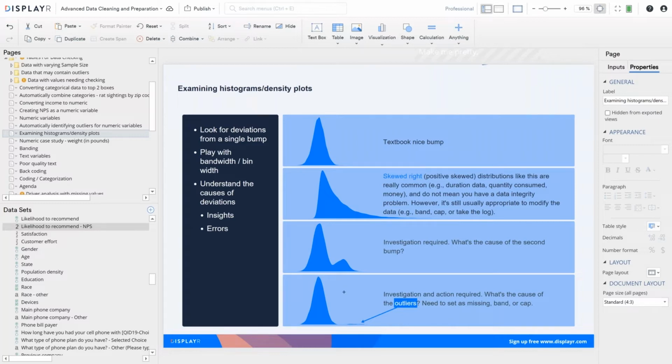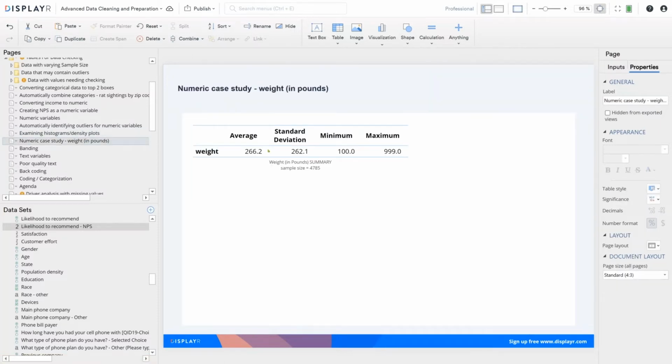And these are the problematic types of shapes. If you've got multiple bumps, it could be an insight, but almost always it's a problem. Or a small number of outliers, which you can barely see here, tends to be a problem as well. But let's go back to our case study. Here we've got our weight data. We're going to convert it to a histogram and have a look.